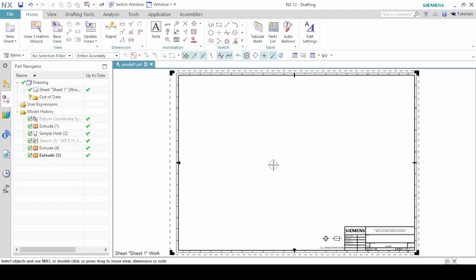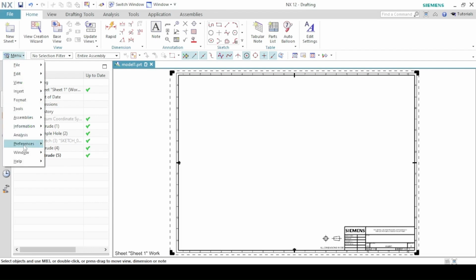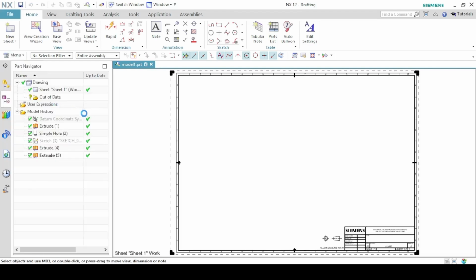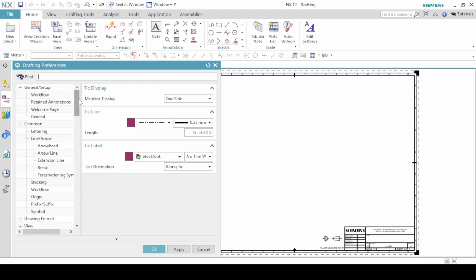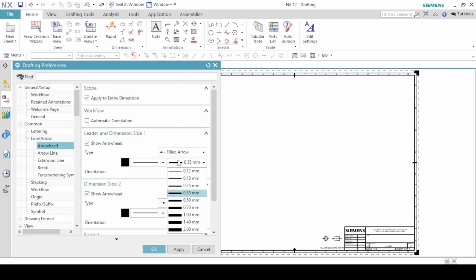Next, you have to set some preferences. So come to menu, preferences, and drafting. Now you have to change the line arrow, which is the arrowhead. We have to reduce the thickness so that the dimension lines can be differentiated from the actual draft lines.